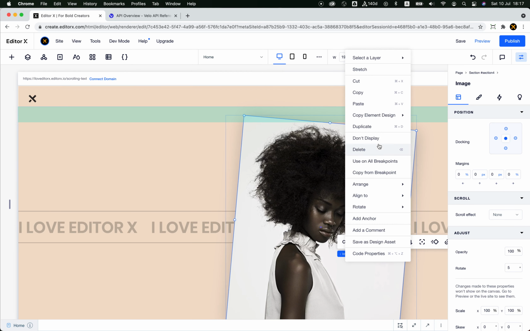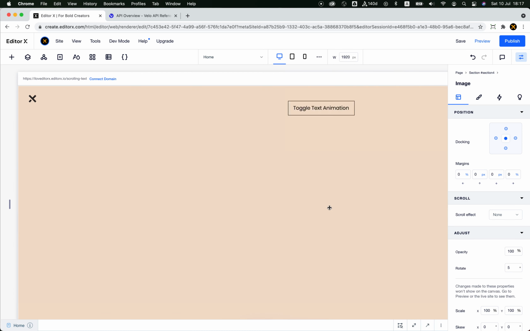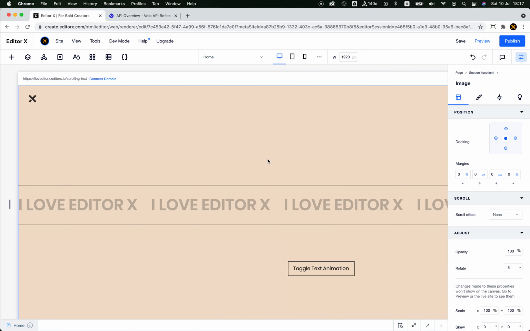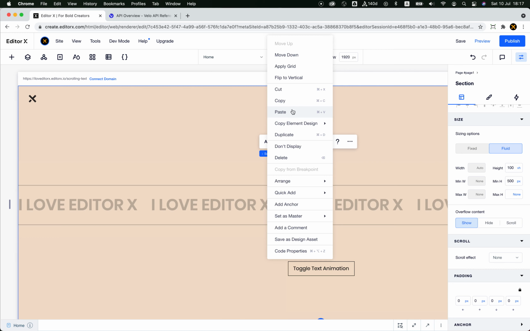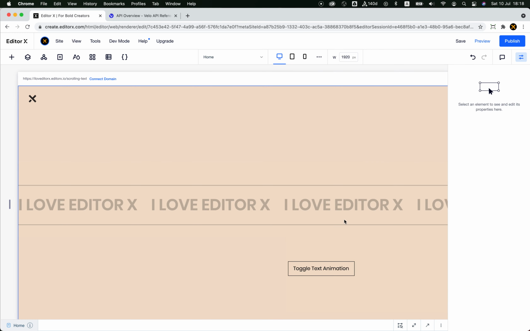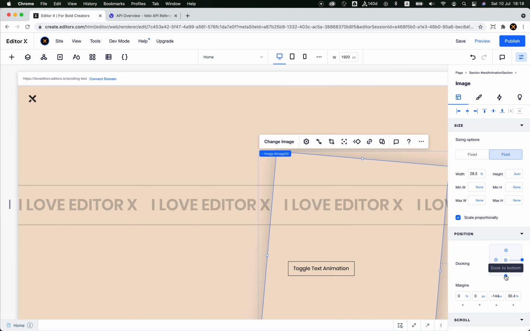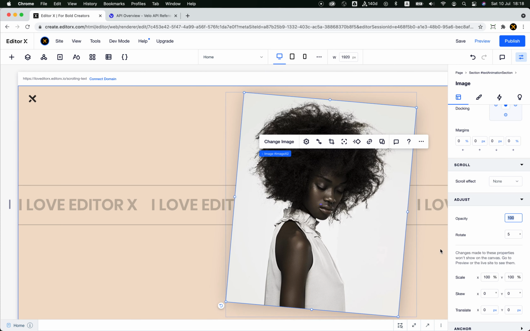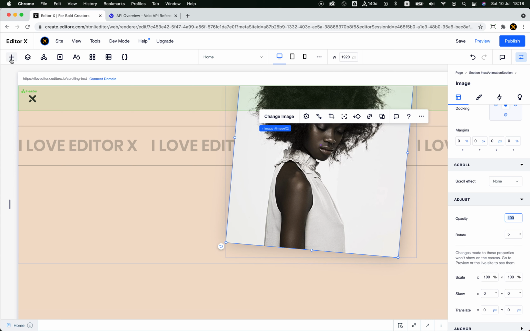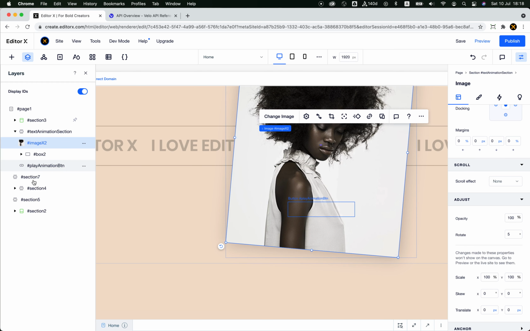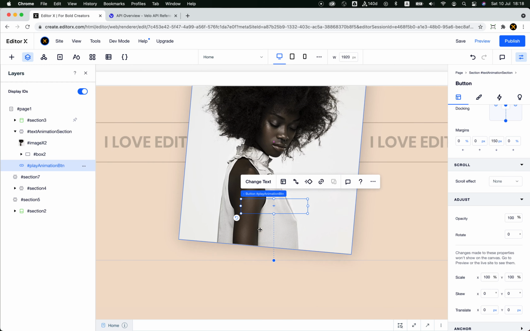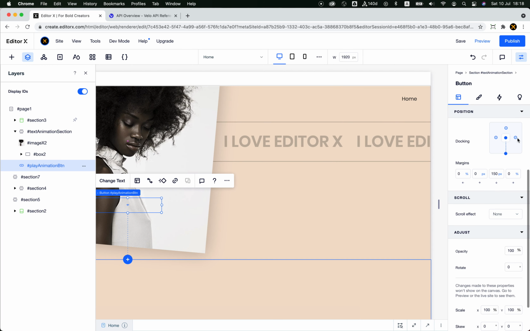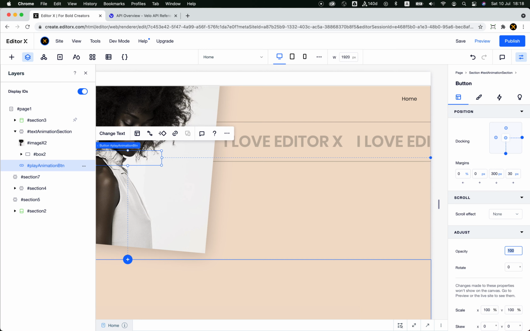So I will copy this image, I will paste it as a child of the section, and it should be floating in the center, something like this. Only my button, I need to catch it. This controls the animation, so I put it like this, 30 pixels.